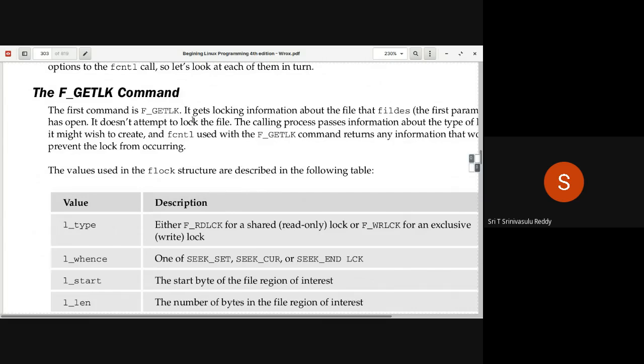What will happen? The first command gets locking information about the file that the file descriptor has opened. It doesn't attempt to lock the file, remember that. It's only getting the locking information. You are not locking it. You are only getting the information about the lock, or whether it is possible to apply such and such a lock.